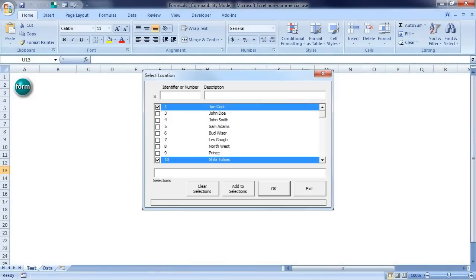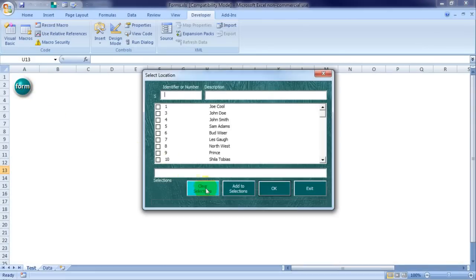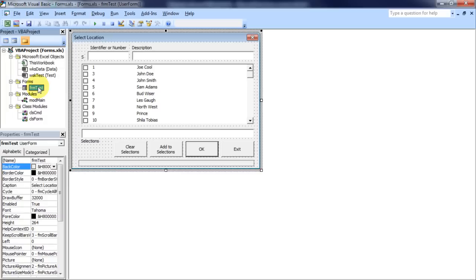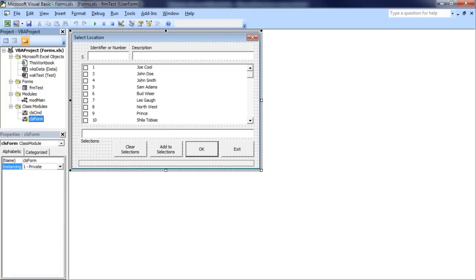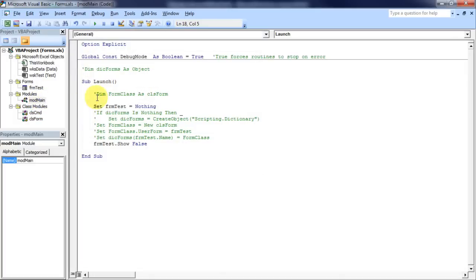Ordinary drab user forms from gray to color-coordinated dynamic forms easily with these two simple class objects. Watch how effortless this is. In the Visual Basic Editor, let's edit the code that launches the form and add these lines.